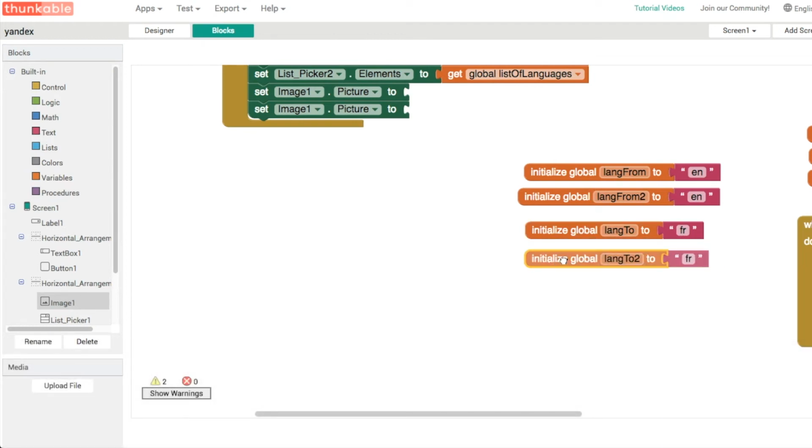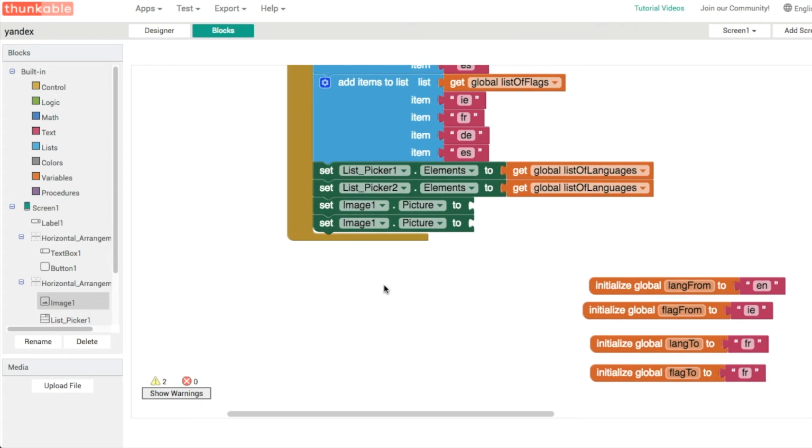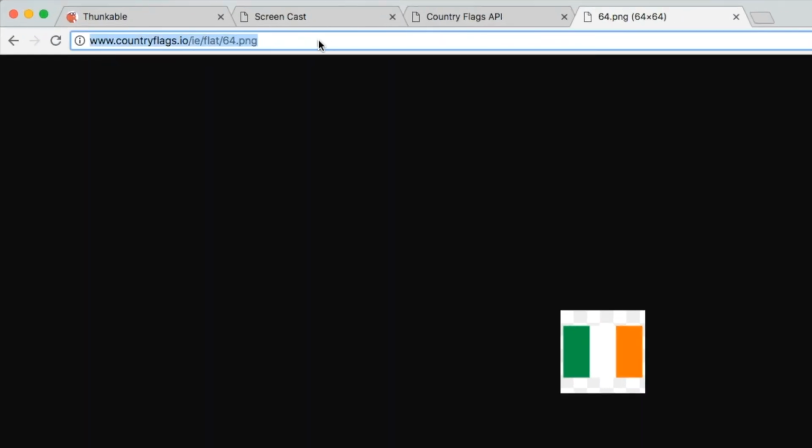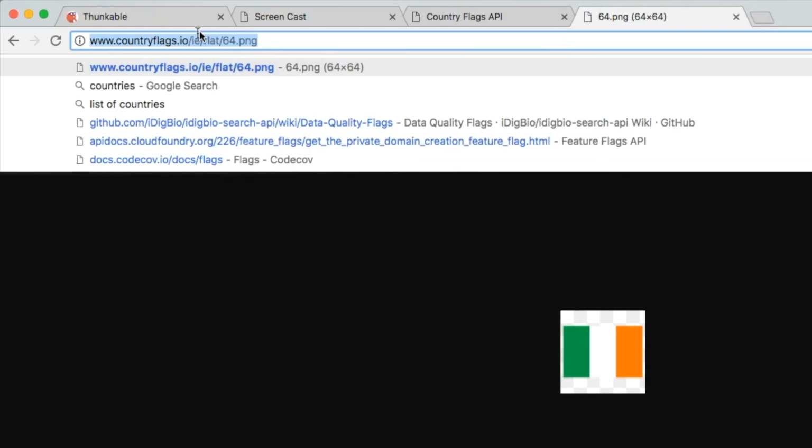Let's duplicate that. So we'll have flag from and flag to, like that. Okay, so we'll have to make a few little changes here, but what we're going to do then is set the picture. So we're going to use the URL we've got here, and the only thing then that we're going to change out is the country code, like that.